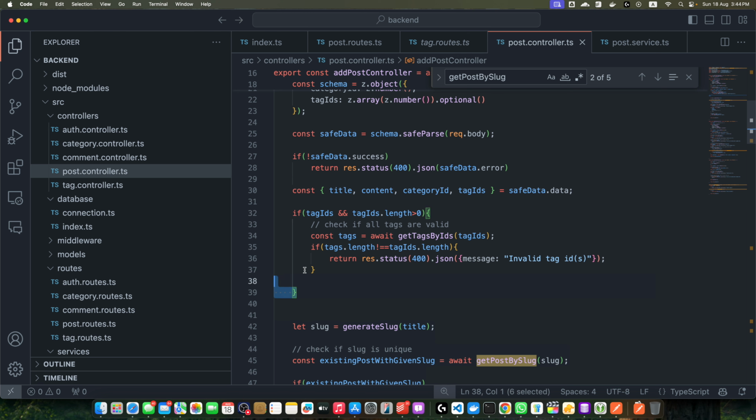Now I will copy and paste these same lines of code. So what is happening here? It is checking if there are IDs, and if the length is greater than 0, then it will check all the tags to see if they are valid or not by getting the tags one by one from the database. For example, we got all of the tags by using those IDs. If the length is not the same, that means either all of those tag IDs or one of them is not valid, maybe one of those IDs was deleted from the database. So we will simply throw the error.